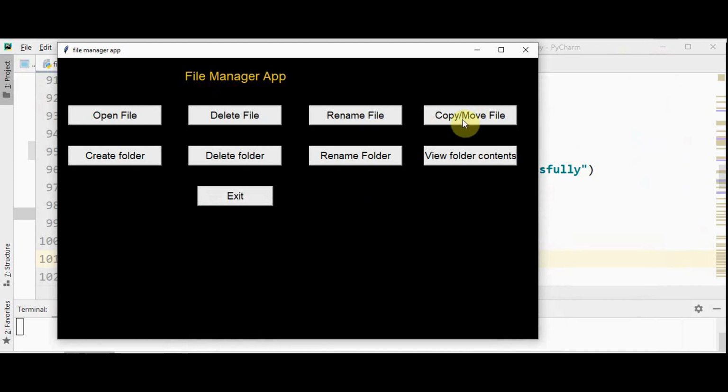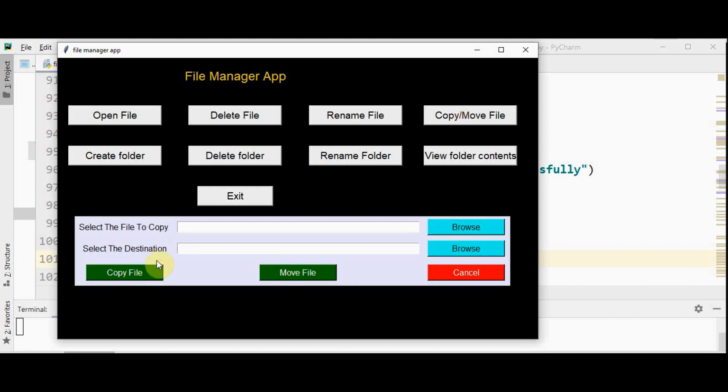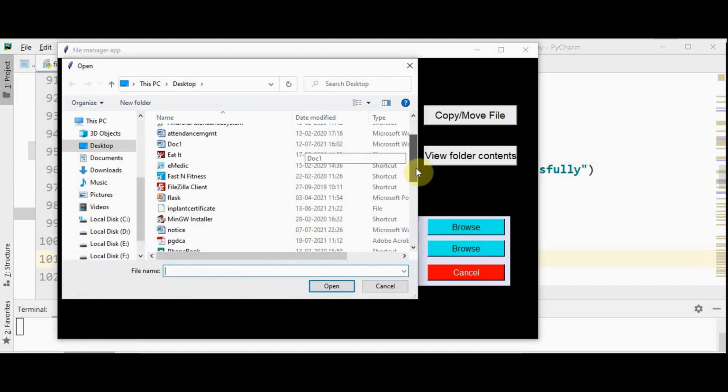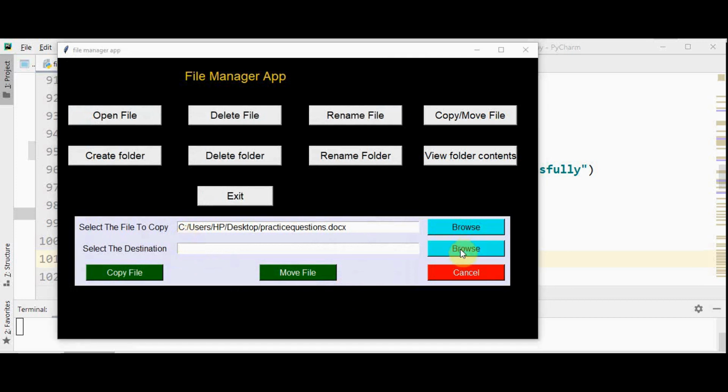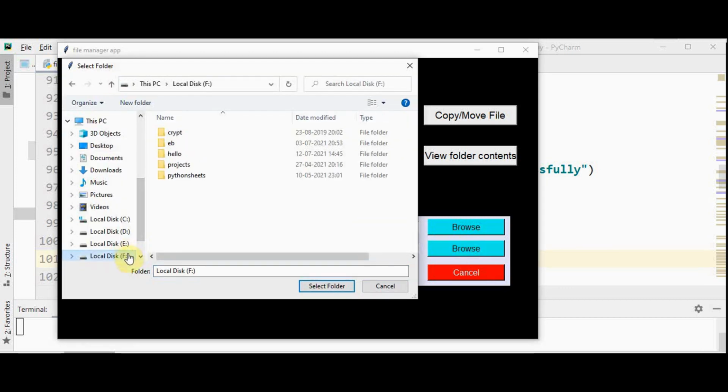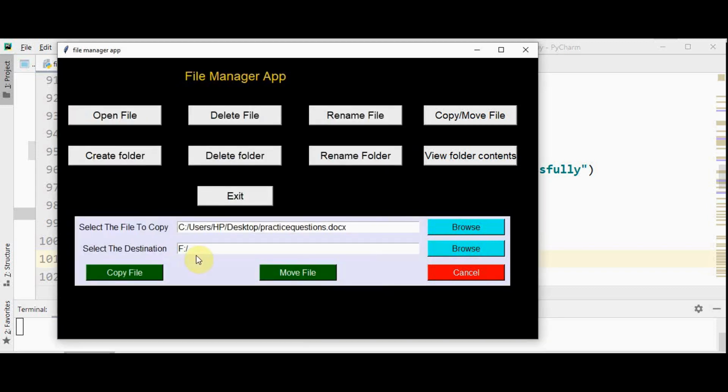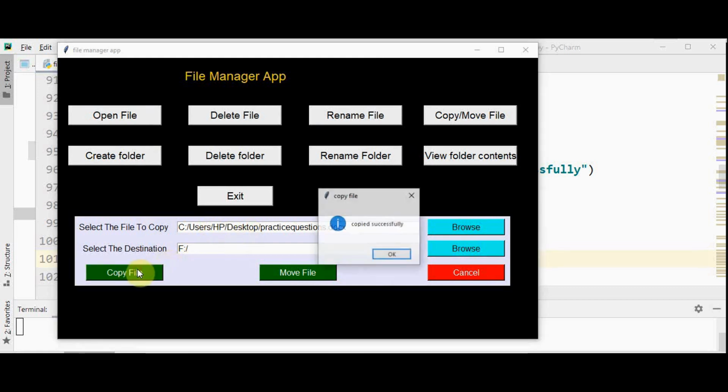Okay. You can also copy or move the files. On clicking this, you get two options. Either you can copy or move the file. Source from where you need to copy and the destination. All these things can be mentioned by clicking on the browse button. This practice questions. The destination, let me give F. Okay, select folder. Now copy is, you will have a copy in both desktop as well as in F. So I am giving copy file. So it is copied successfully.